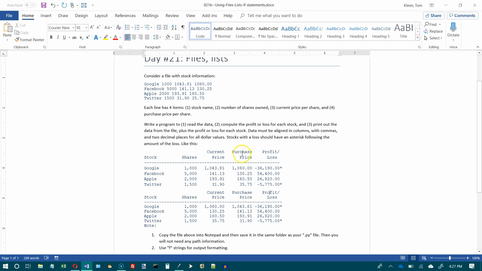So make sure you're real familiar with all this stuff for the test on Thursday, as well as everything else that's on that list.